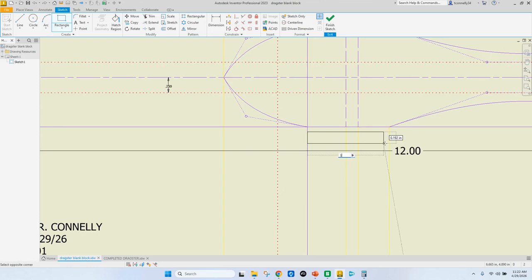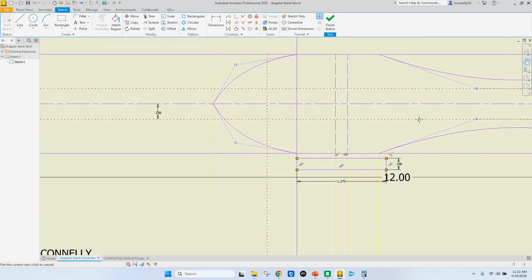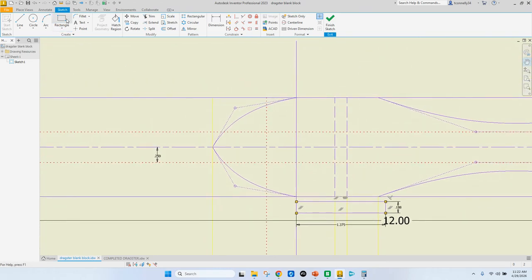All right, now I'm going to type in 1.375 tab and 0.1875, and that's my first wheel. I'm going to grab my hand. I'm just going to slide up, and now I'm going to do my other front wheel.